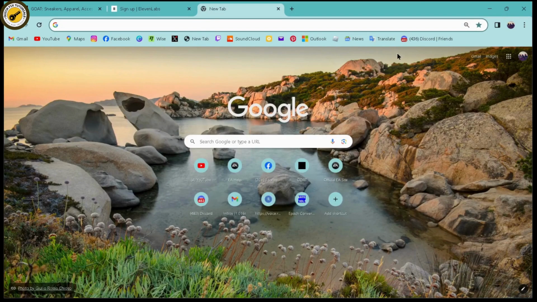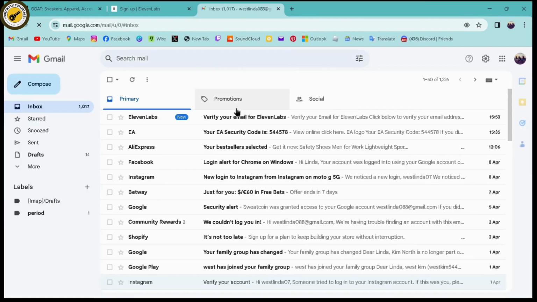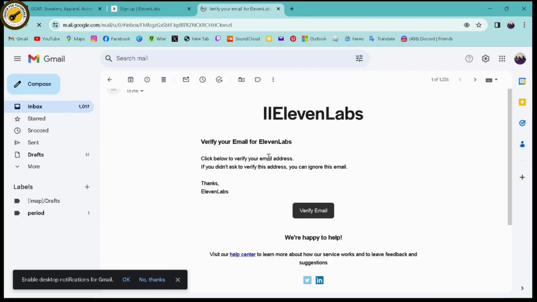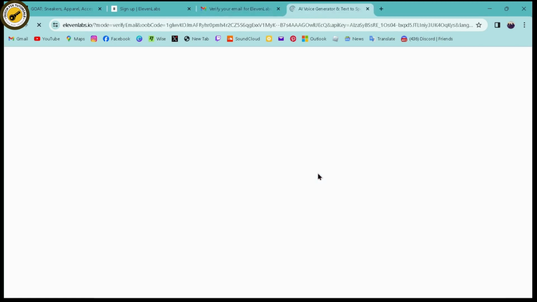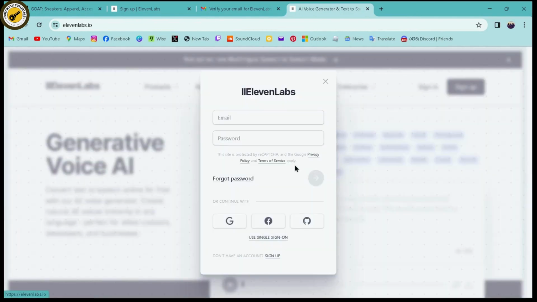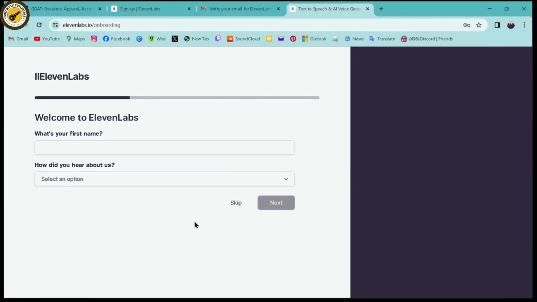So open up your mail, your Gmail account, which you have just used to create your account. And here you will receive a verification email. Click on verify email and click on close. And then you need to sign into your account. So enter your email and password, which you have just used, and then click on this arrow. And that's it. You have created your account.